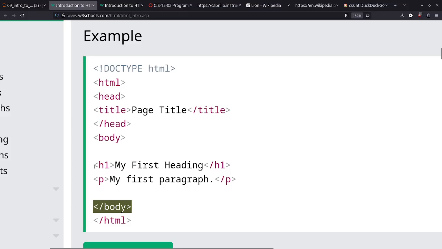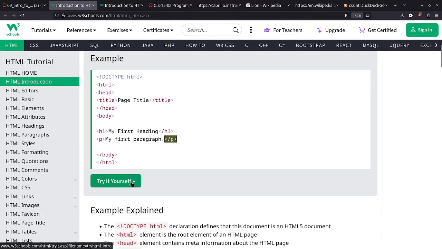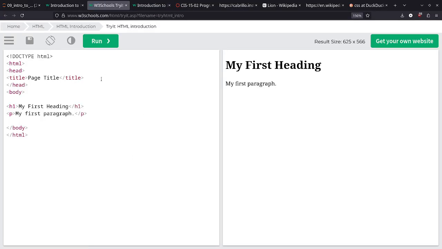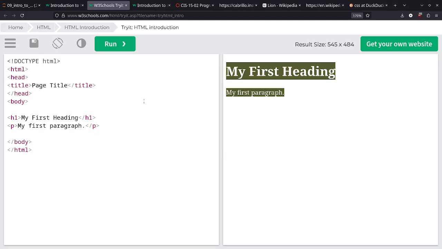And then another one, H1, the ending tag is here, and then this P tag, right? P is short for paragraph, is here. So that's typically what it looks like. And oh, it looks like they have a "Try it yourself." This is a website's tool that lets you render HTML. So all of this becomes this over here. That's the representation.